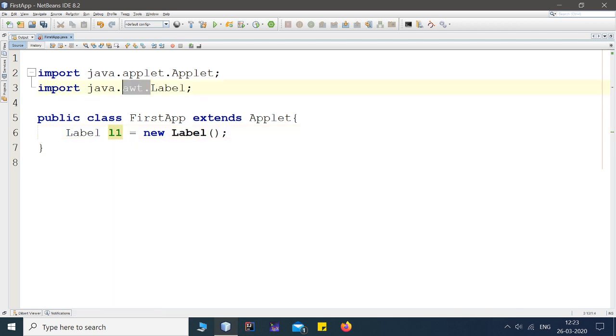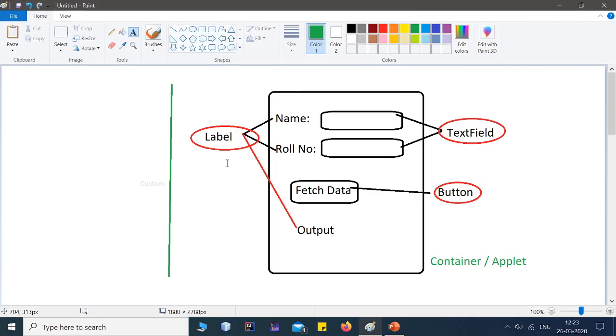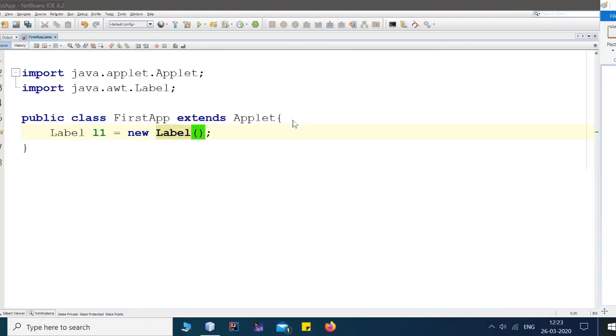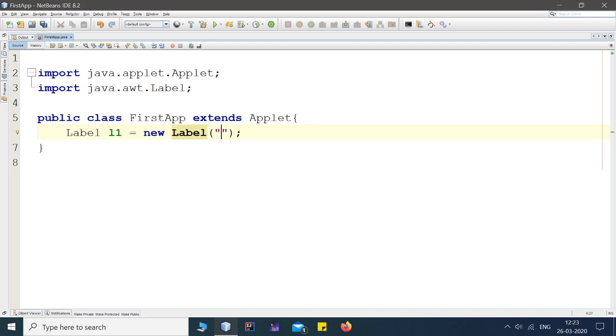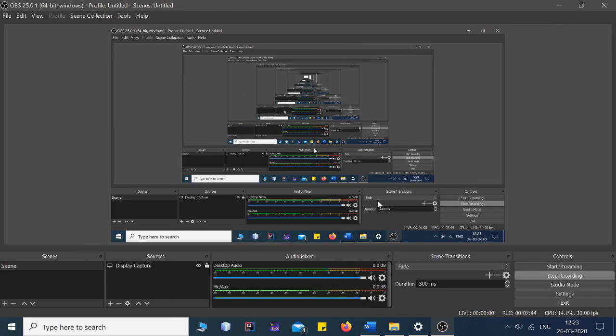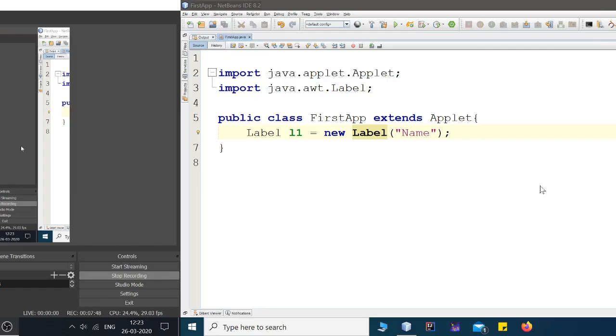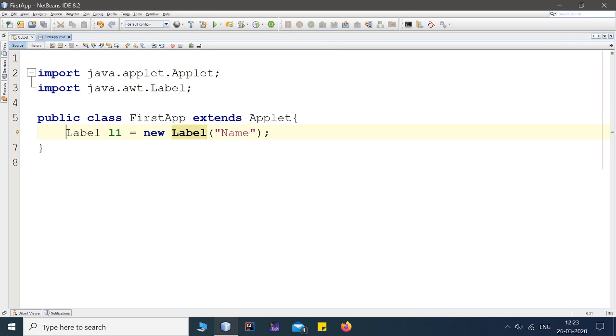It's an AWT component, as you already know. We have discussed it, and it's available at the java.awt package, and the component name is Label. And my first label in this case is name, so I'm just giving name over here as an argument. Okay, so the recording is going on. Fine. So we have created one label.